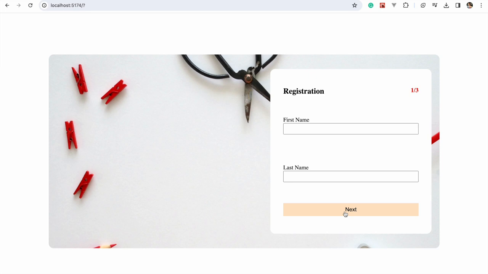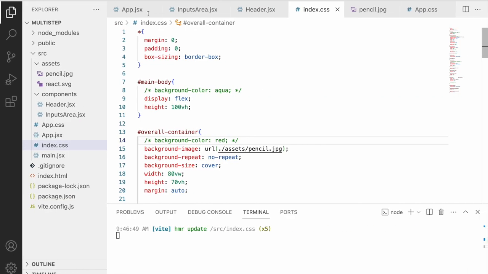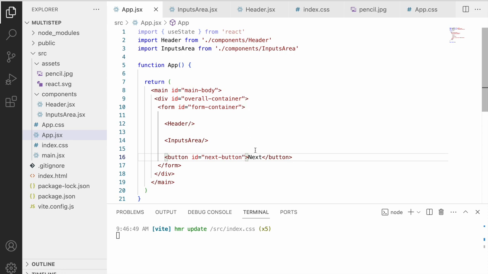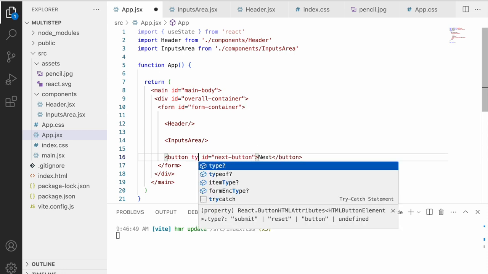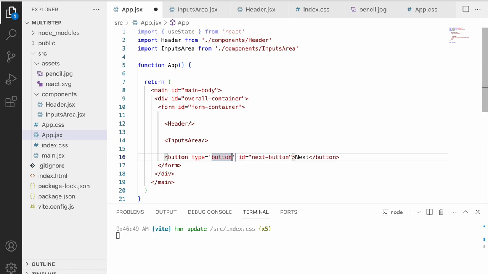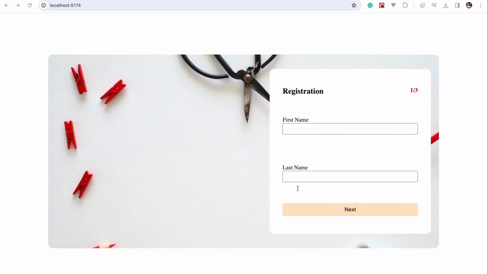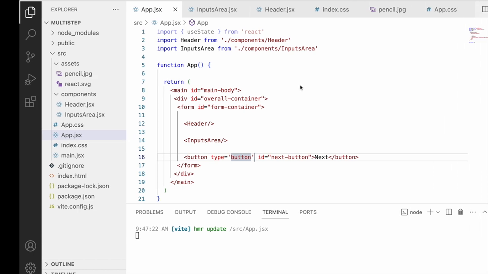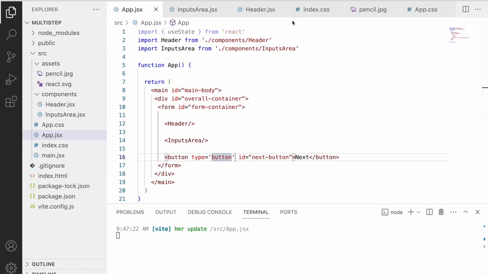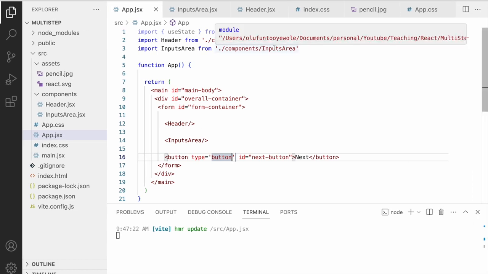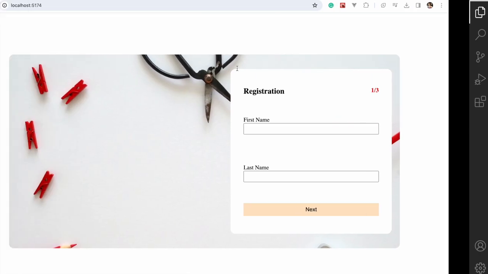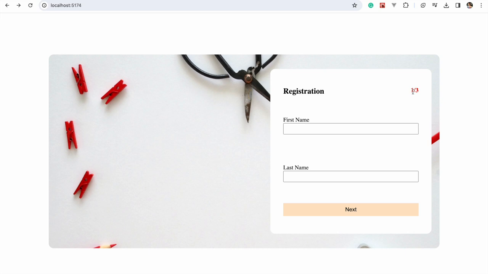We don't have any functionality yet. And why is that happening? Okay, we're supposed to give this type button. So far we don't have anything happening. Then let's get into the main React part of it. The first thing we want to do is change this from 1, 2, 3, 4, to just 1 to 3 essentially.